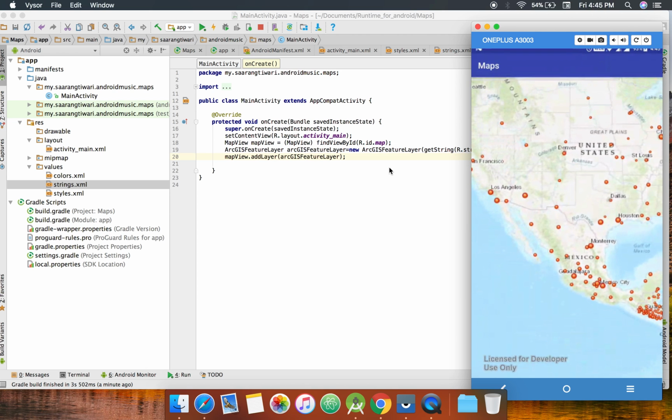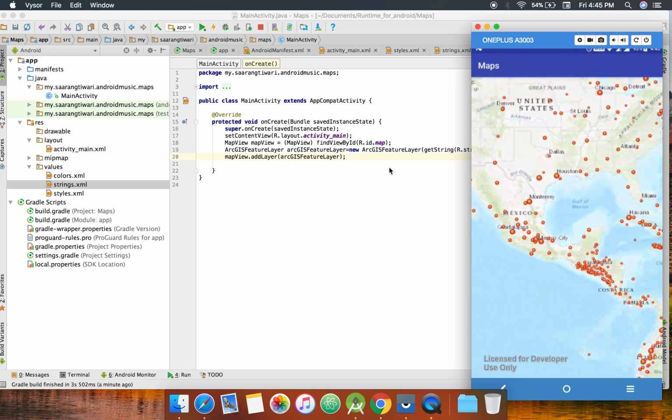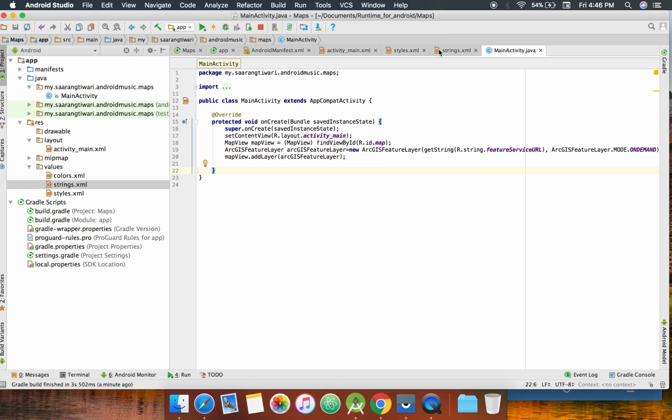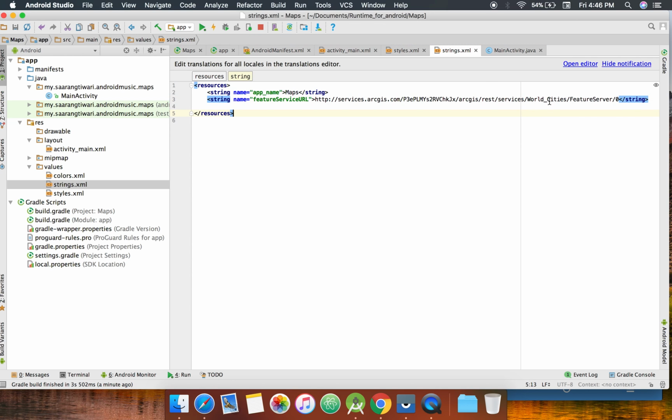So guys, this is the feature service. You can see the points. Let's go here. What is it exactly? So it's the cities. It will show you the whole world's cities. Let me go here. It shows you all the cities in the world. Amazing. So that's how you load it.